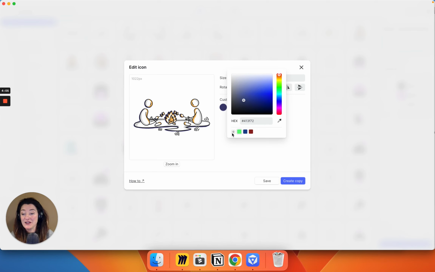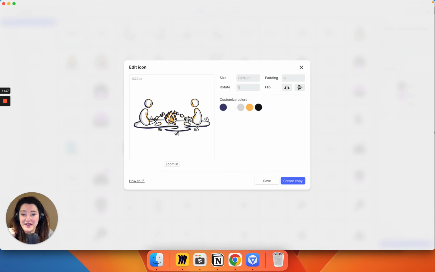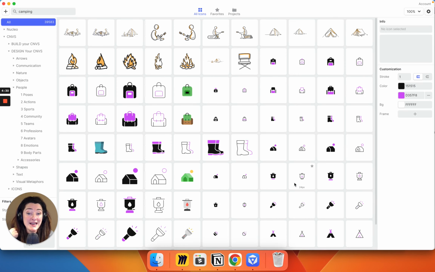Now if this was a color that we wanted to save, which actually is my brand color, so I probably do, I'm going to click the plus icon and I will be able to save it right here so that it's going to be readily available for next time. So now we have this in Nucleo. You could save, but saving saves over the original copy of the illustration. So I personally prefer to say create a copy.